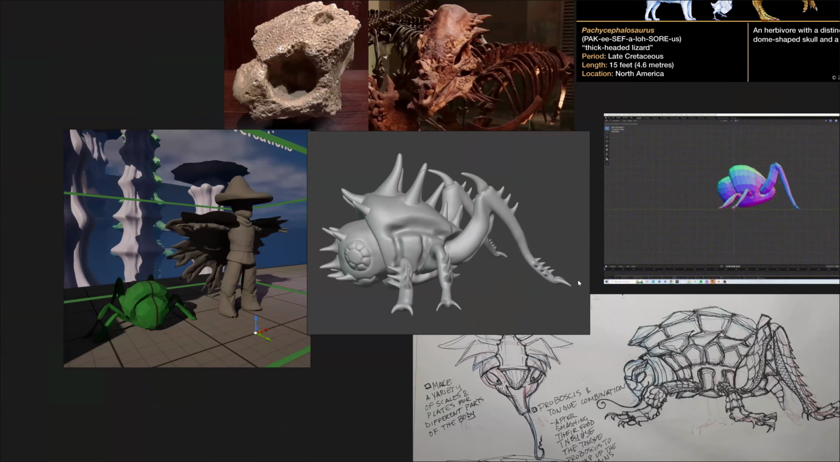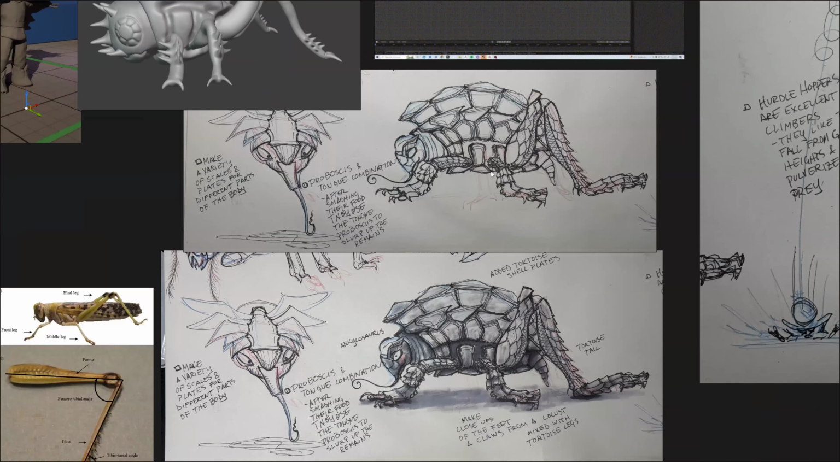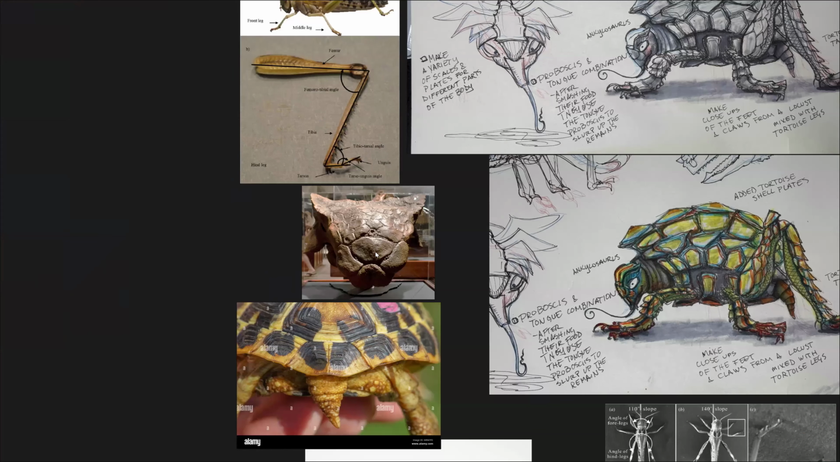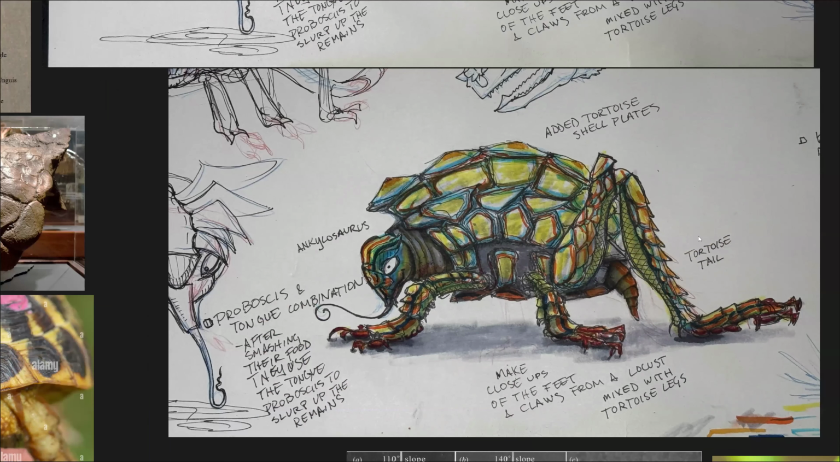Here's a spiky, dangerous one. And then I did a larger herbivore one. I did a pen and ink and then started coloring. So I started blending together ankylosaur and turtle shell pieces. So we'll have this guy in there.